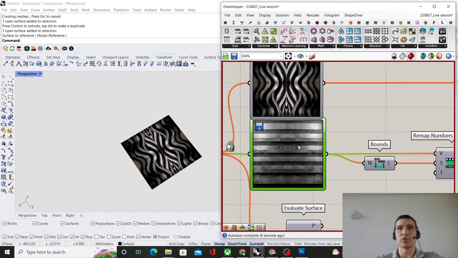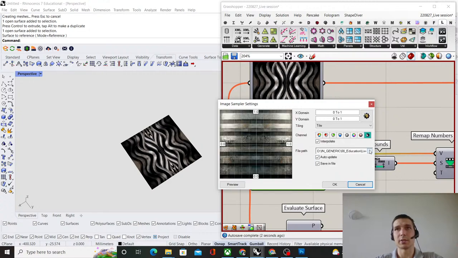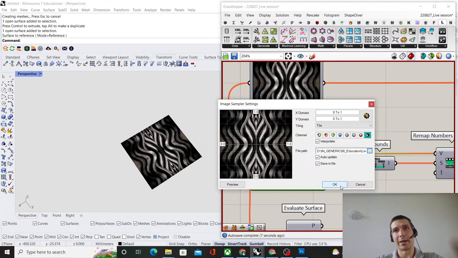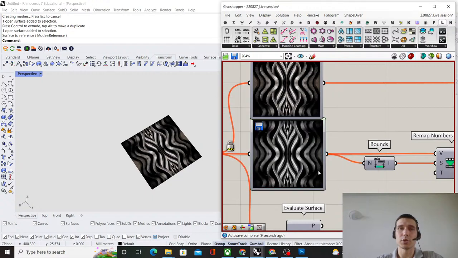This image, by the way, was also generated with MidJourney, and then in Photoshop I just post-processed it a bit in order to make it seamless. Basically, by mirroring it along the X and Y axis.